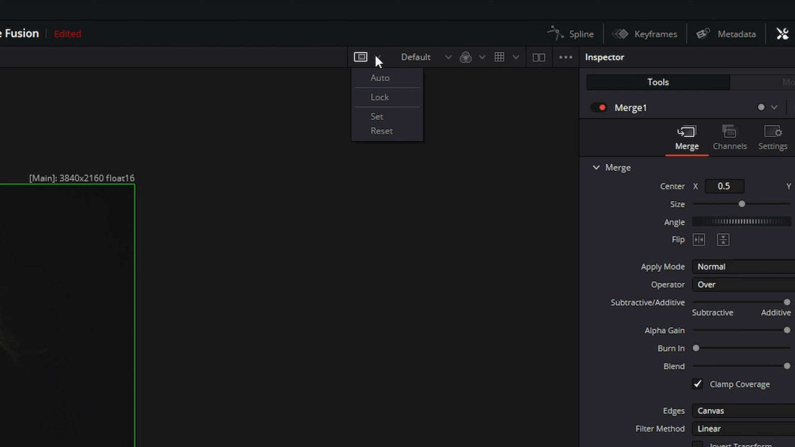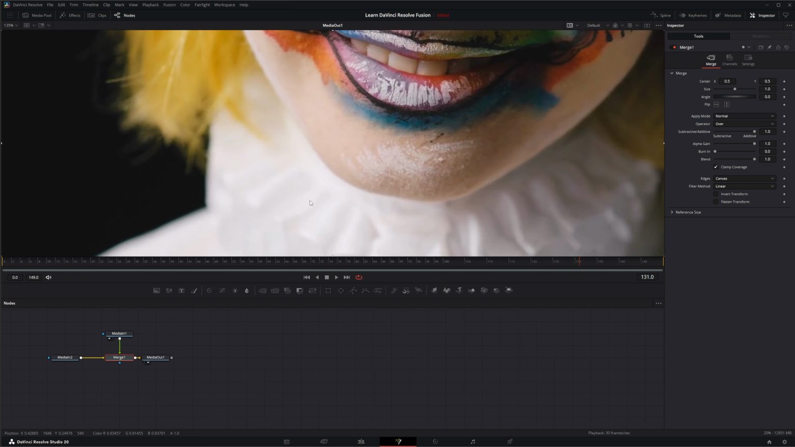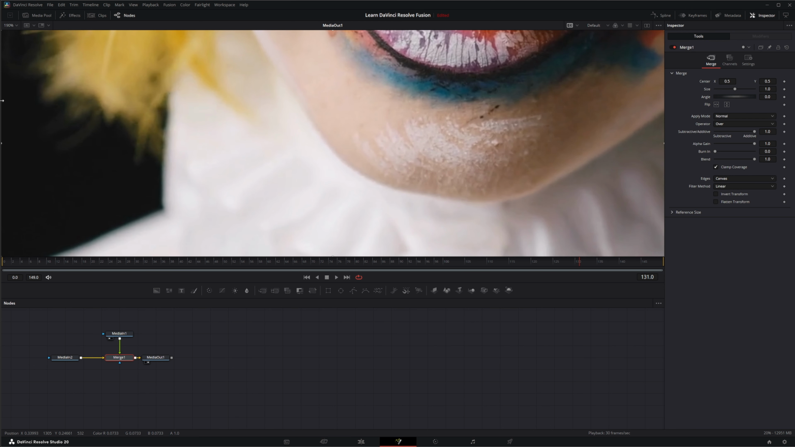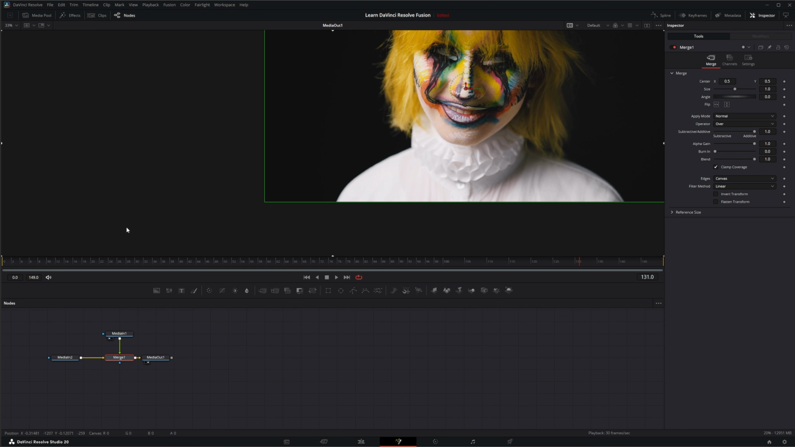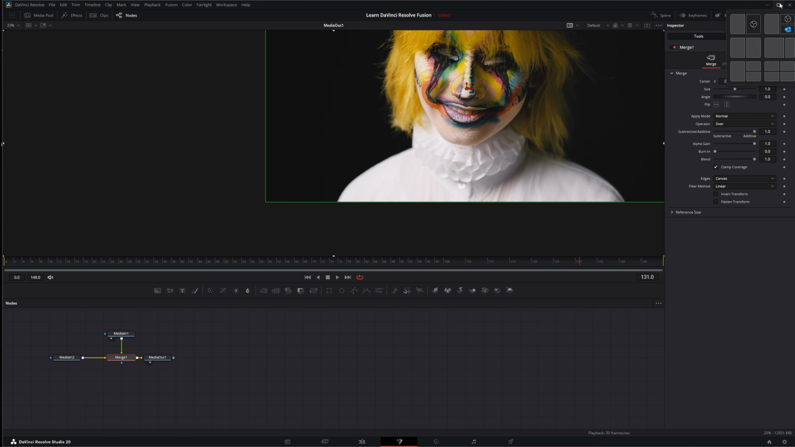But if we click our little drop down, we can select our auto button, so it's automatically going to select whatever is in our display. So if I zoom in, it's only going to render what I have zoomed in there. If I zoom out, you can see our ROI is way over. Whoop. Let me fix that.